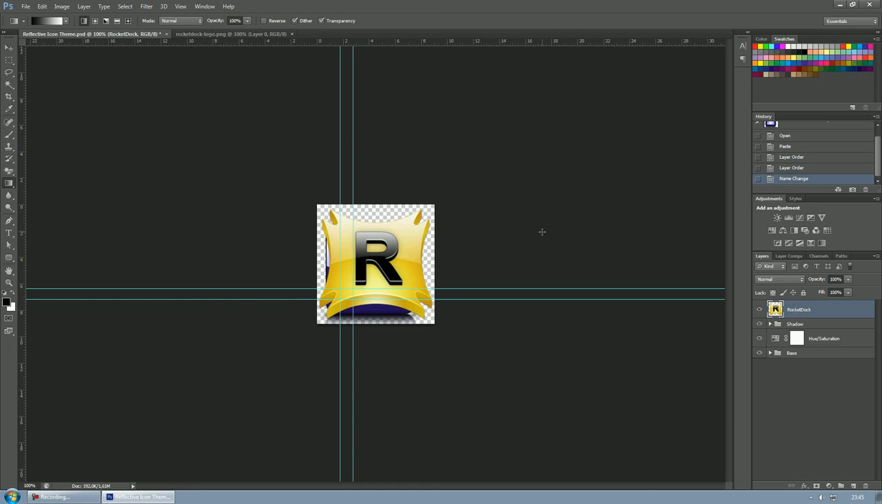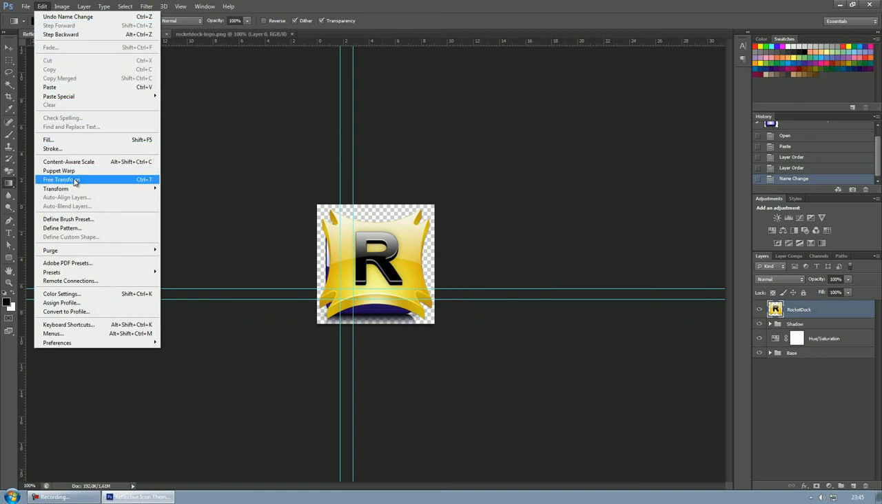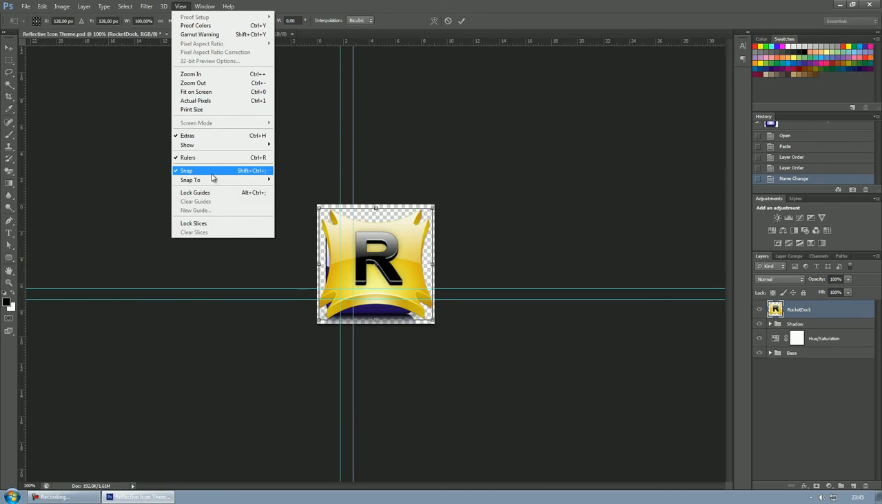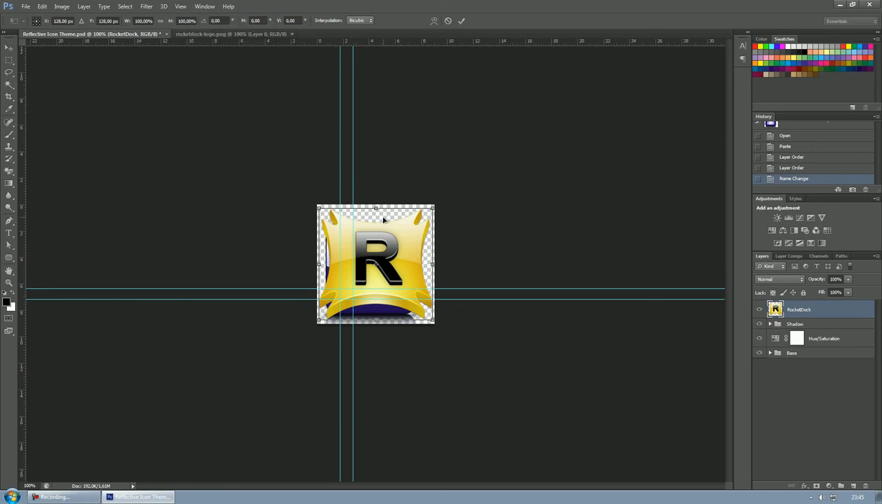In this section I will use Free Transform. Open the Edit menu and click on Free Transform, or just press Ctrl and T together. Before the Free Transform process, you should activate the Snap option and it will make our job easier. Click on the View menu and select Snap. Now move your icon to the top right. You can easily place your icon with the pink smart guides.